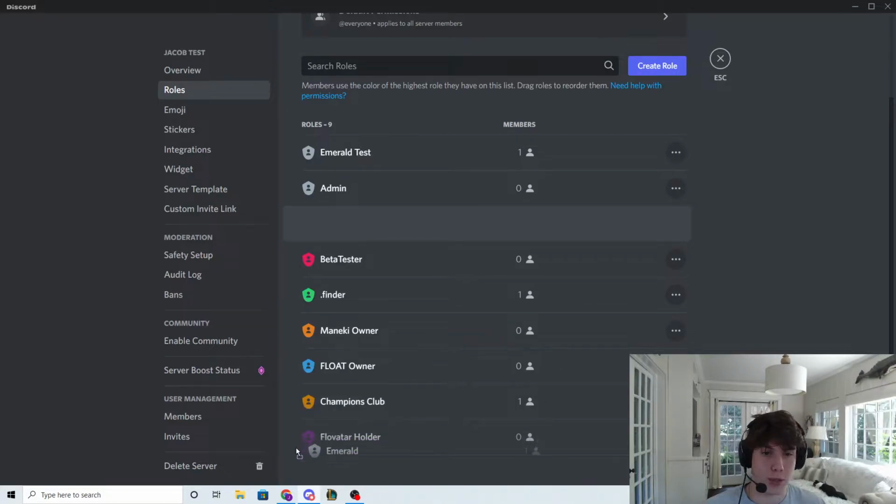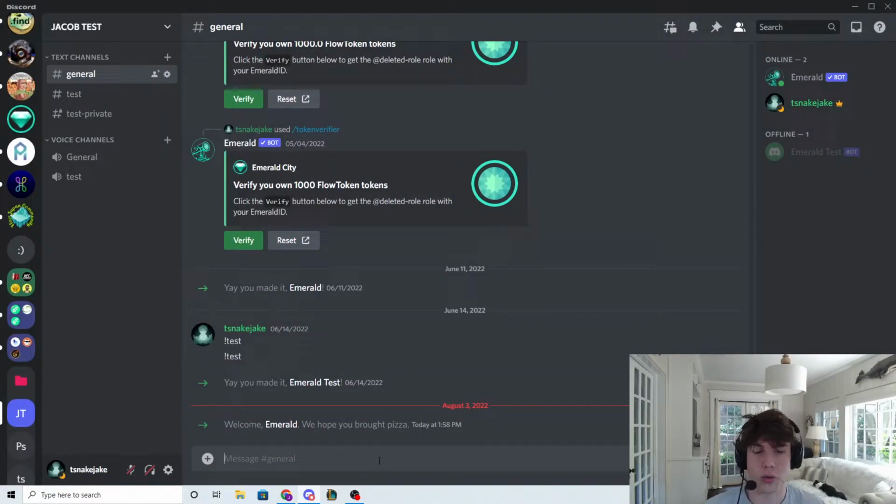If the emerald role is below the Flovatar holder role, it won't work. So make sure the emerald role is above it, okay? That's really important, because only roles that are above other roles can give that role to people. So the emerald bot needs that permission to give the Flovatar role out.